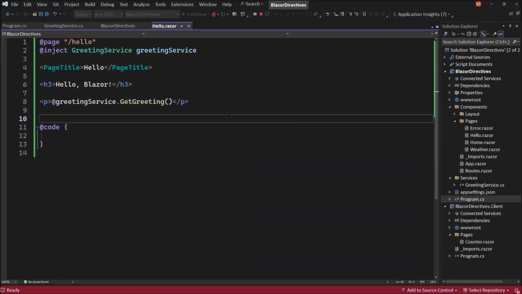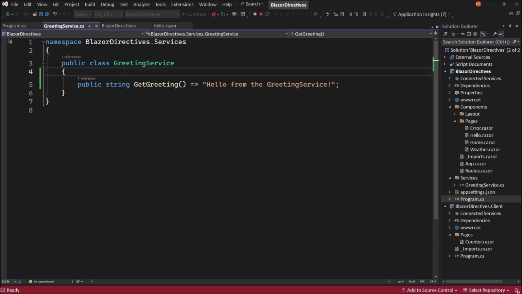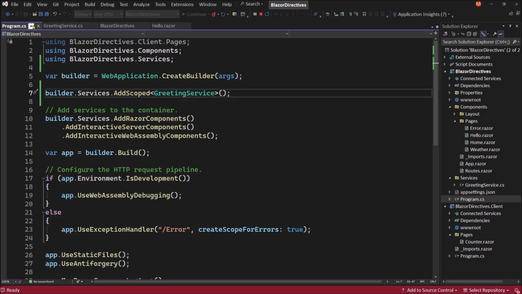Namely, what I did until now is, in this section, first I created a service, namely greeting service. Then I added the GetGreeting method inside this greeting service. This GetGreeting method will return hello from the greeting service. Then we registered it in the program.cs file, because the program.cs file is the entry point of this application. Therefore, now this greeting service is available in the application.